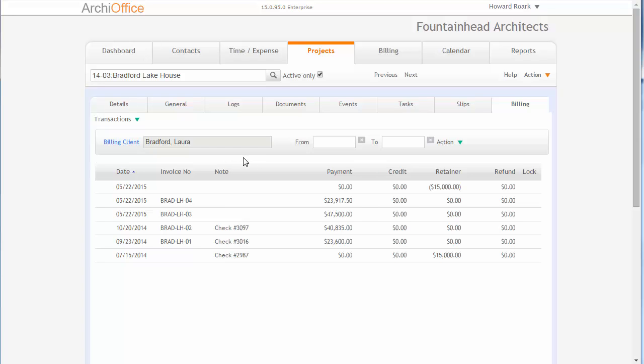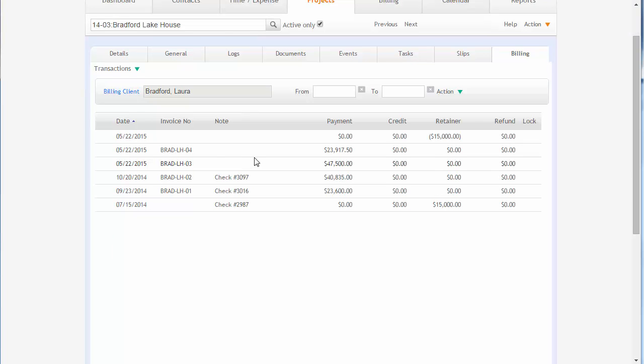This will be the heart of where you will put in any payments you receive, any retainers, credits you might issue, anything like that will all be done here. And we'll start at the top and work our way down.